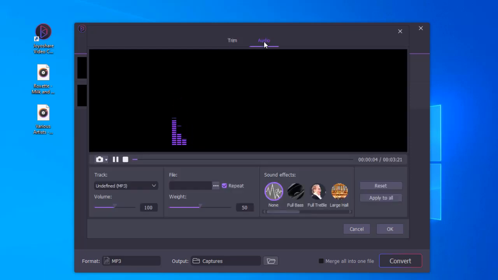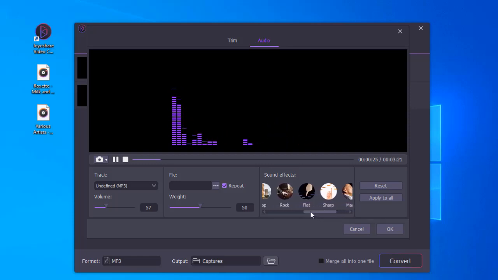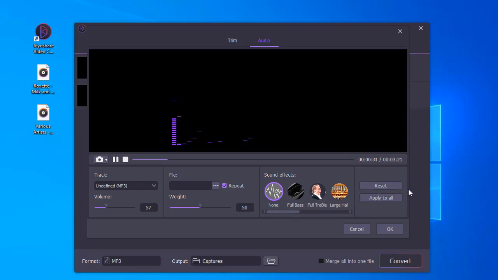Adjust your audio track. For instance, you can change its volume, adjust its weight, or add special sound effects. One click to reset or apply to all is available as well.